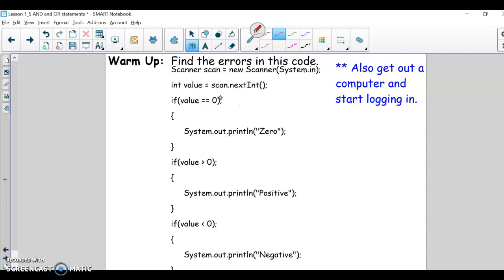Okay, first one is because if is a control structure, you don't need these semicolons. They have an open and close brace, but not the semicolon part. So if the value is 0, then we should run the code between here, but we don't want a semicolon right there. So that's a first error.